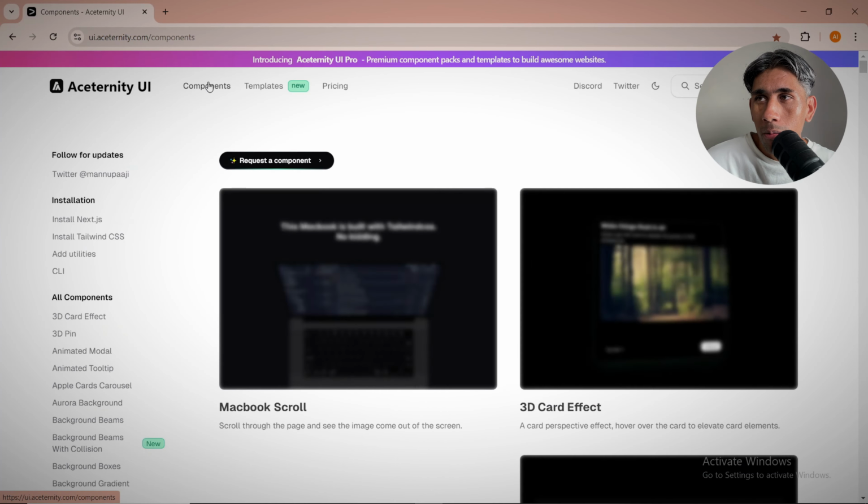This one is a new one. I haven't seen this before. I probably will use this in one of my projects. If you click on components again, you'll be able to see all of them here. The one that I personally use in my projects was this one. If you scroll down, you will see the animation. I love this one, to be honest.